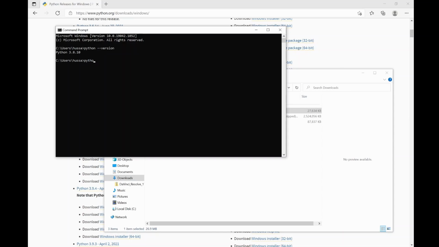So I will just write python. It will go to the Python prompt, and then I can write print, and I will write welcome, and press enter. As you can see, it is printing out the welcome statement, which means that Python was installed correctly.